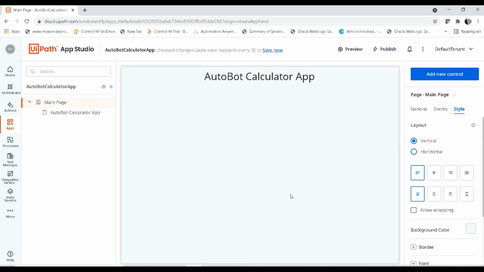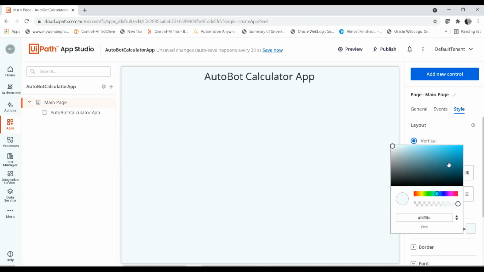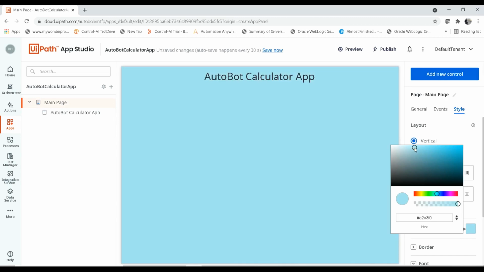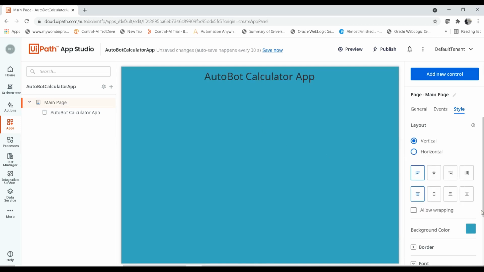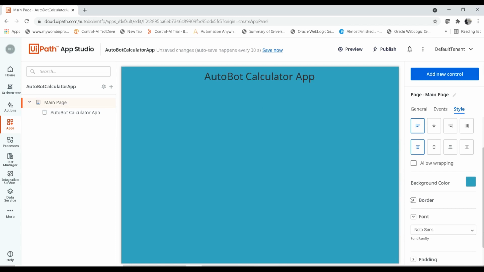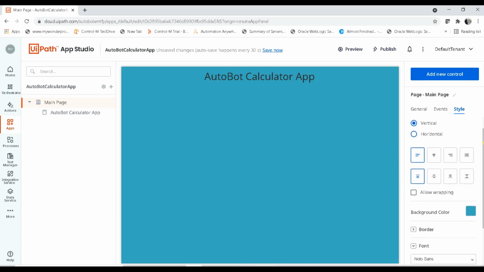And if you want to change the background of this app, you just need to click on this page and go to this background color. Okay, so I'm going to give this color as the background color for the application. And if you need to give some border and all, you can choose the borders. So here I'm not going to do anything.